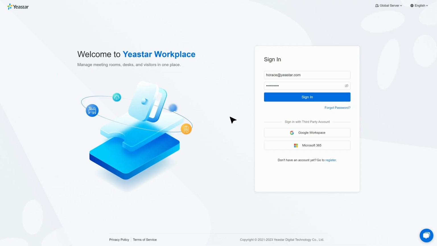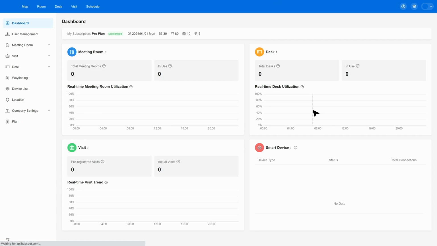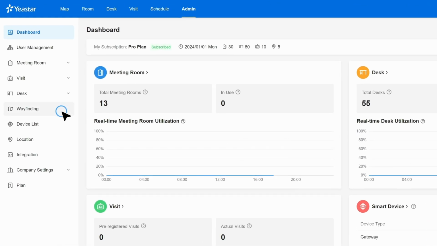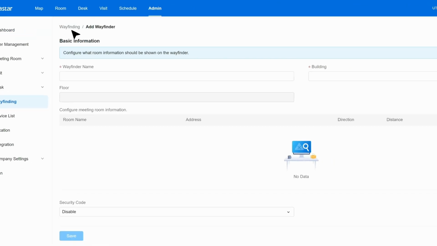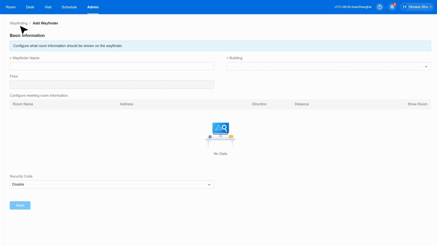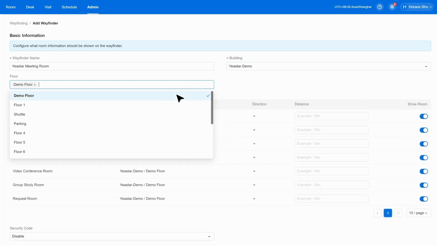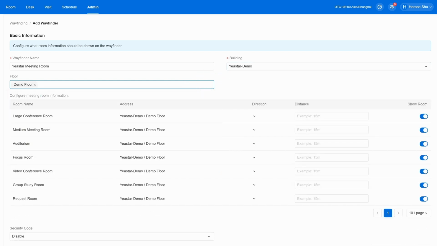Let's check out together how to configure the Wayfinder for your own company. Simply log into your Yeastar Workplace management portal, then choose Wayfinding here. Click Add. It allows you to set up multiple Wayfinders according to the real scenario. First of all, enter your Wayfinder's name and choose the specific building or floors if you have multiple ones. Once you make your selection, the meeting room resources will pop up accordingly.